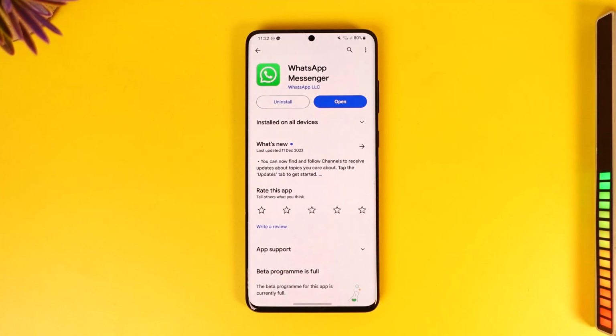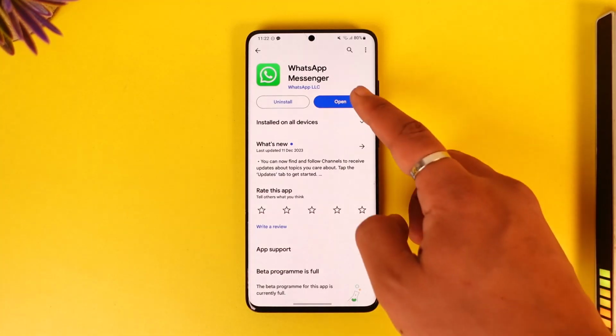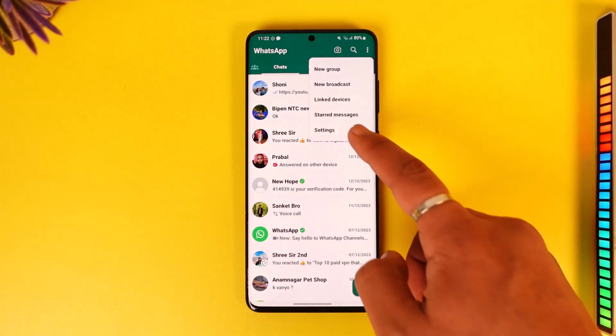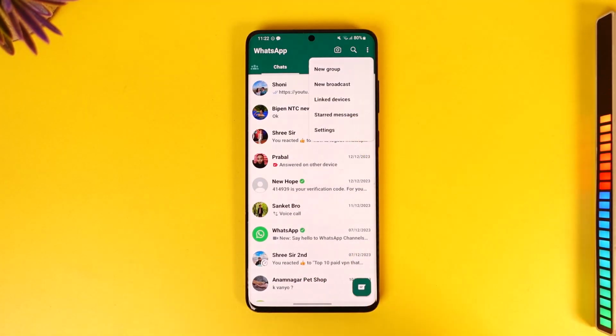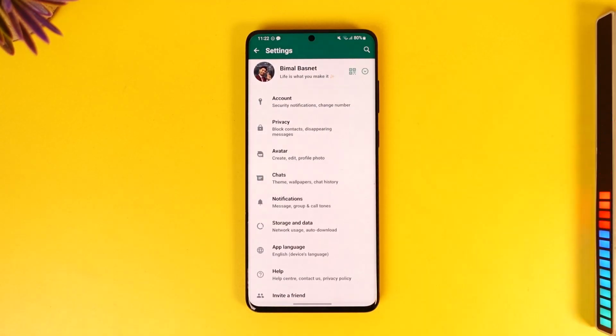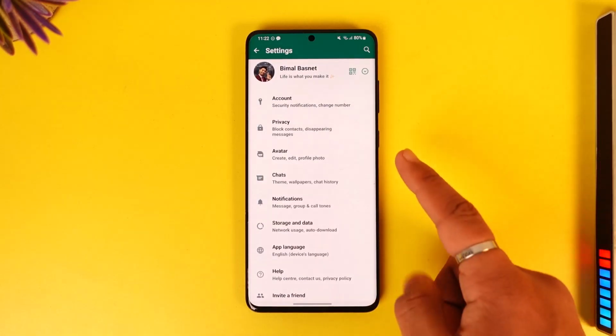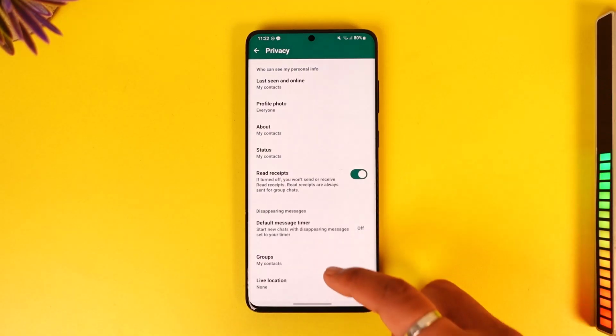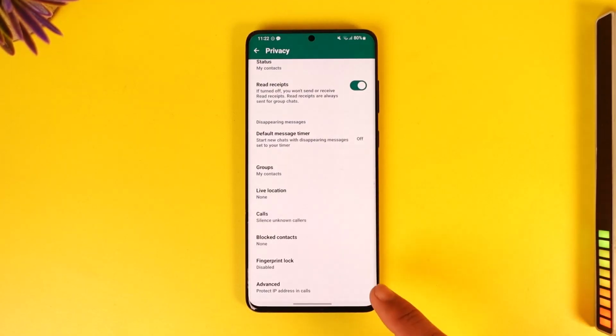If you want to delete a blocked number in WhatsApp, all you have to do is open up the WhatsApp Messenger app, tap on the three dots option from the top right, and then just go to the option called settings. And once you go to this option right here known as settings, you'll find one of the options that says privacy. When you tap on privacy and then scroll down, you should be able to find the option known as blocked contacts.